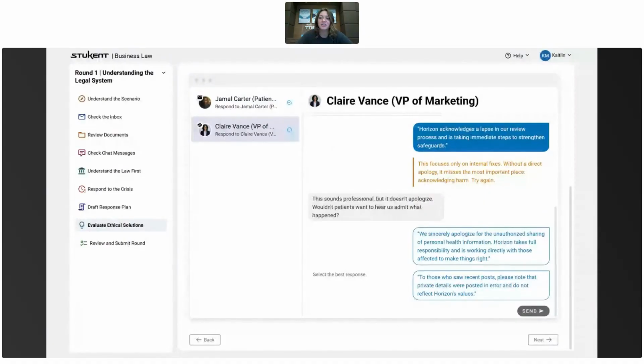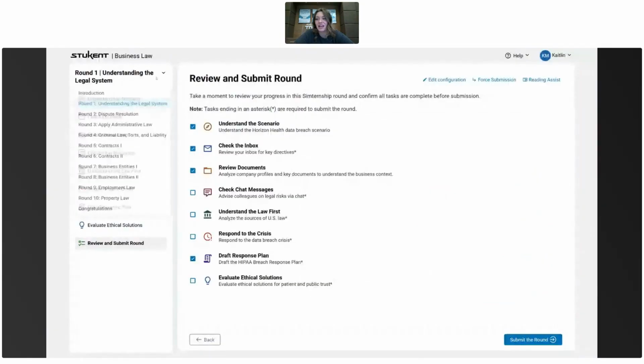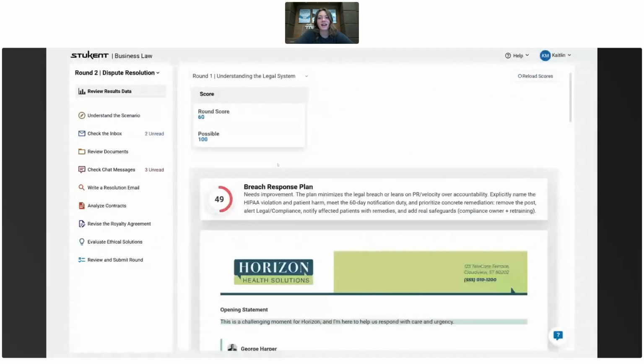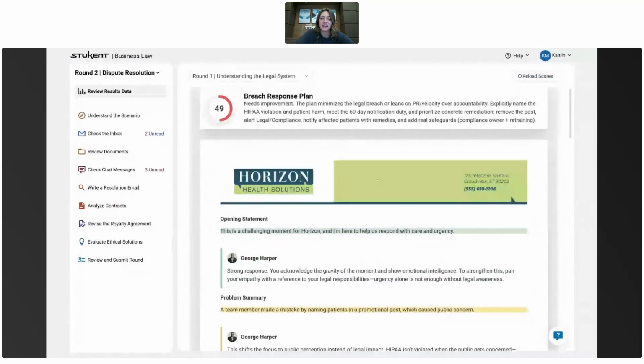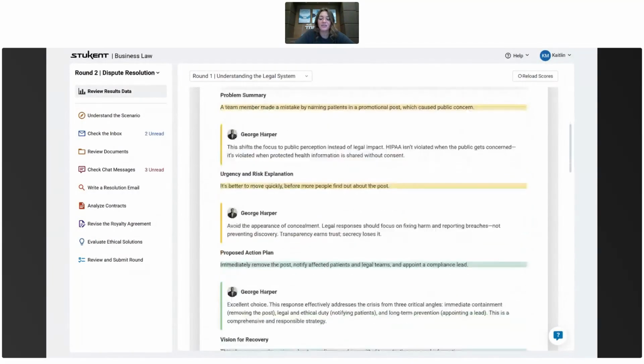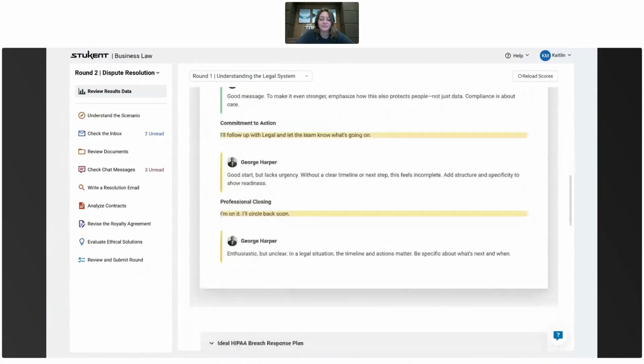Now, what's nice for you as the professor is that every round's actually auto-graded. So once the student's done, they'll hit run simulation, they'll submit the round, and then at the beginning of the next round, they'll see their results. So I can see I got a 60 out of 100, and this is going to go through here and tell me exactly why I got that score. It'll give me feedback on every activity that we did.